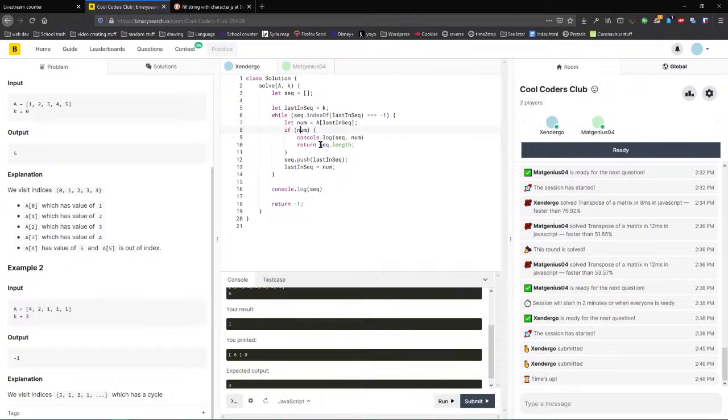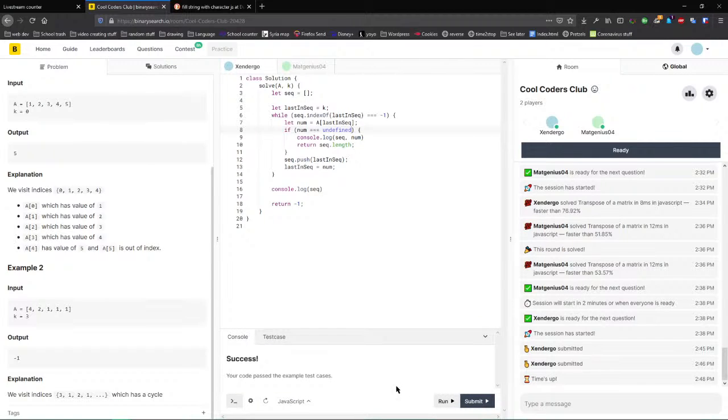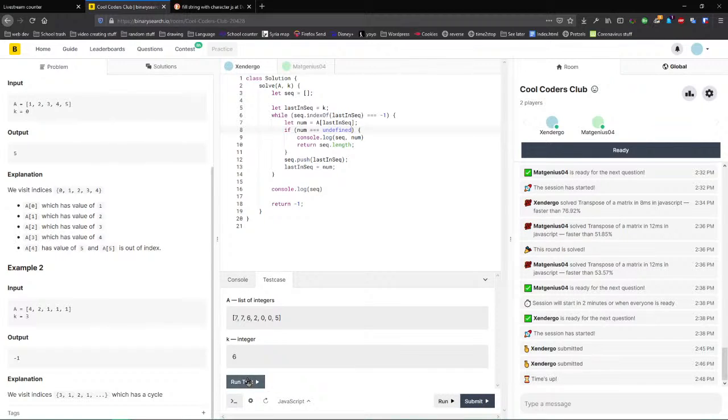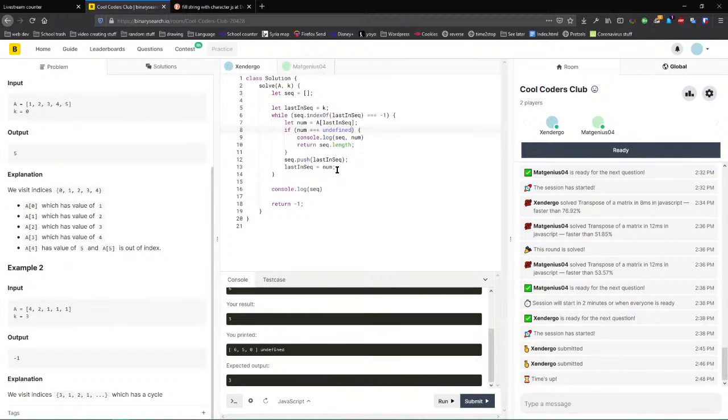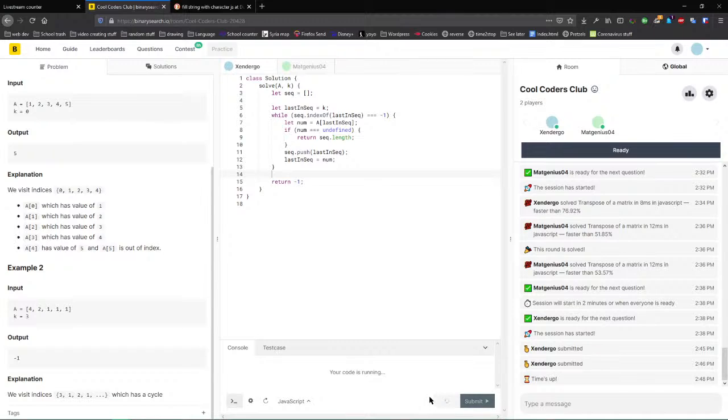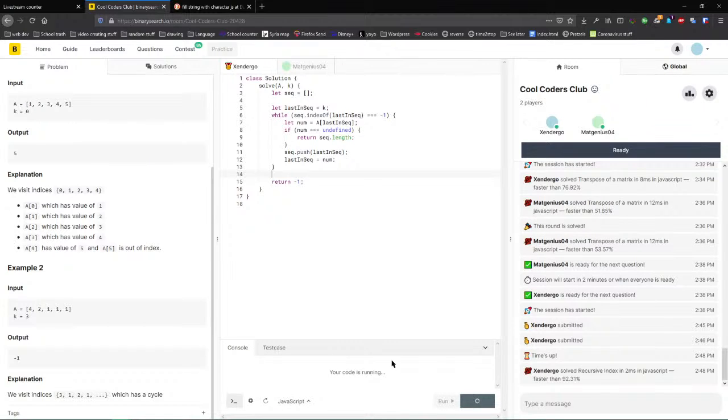So I think this has to be num equals undefined. Okay, let's try the test case. Accepted. Okay. Now let's remove these console.logs. Ha! And then let's submit. There we go.